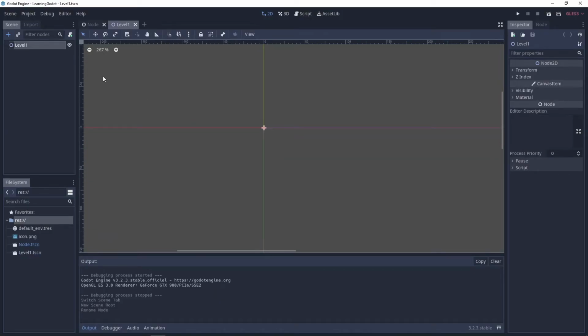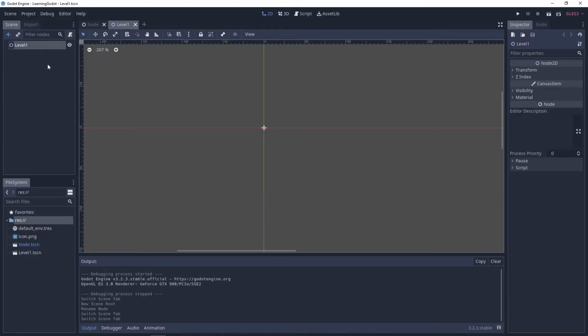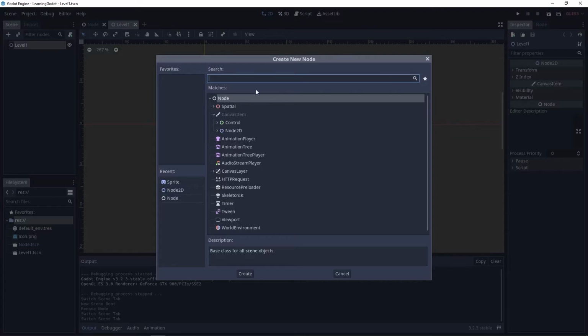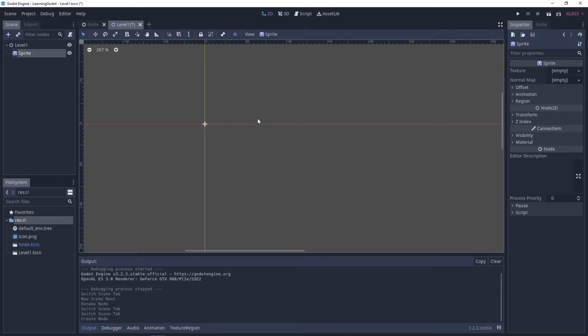Awesome, I now have a new scene. So in total we have 2 scenes in our game. One called node, which is kind of confusing, and one called level 1. Right now I have level 1 selected, and I'm gonna add a new sprite node here just so I can differentiate between the 2 scenes.